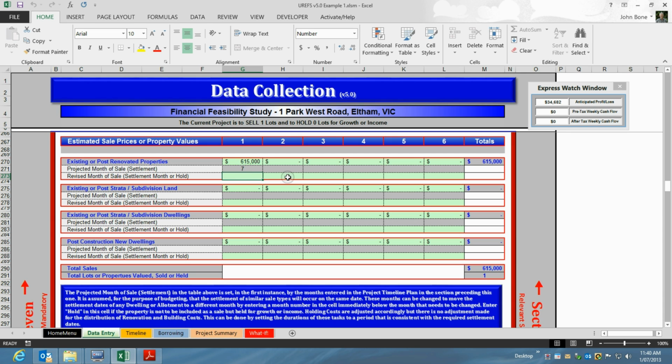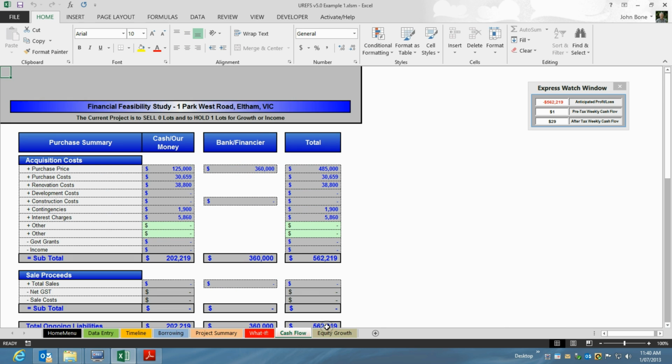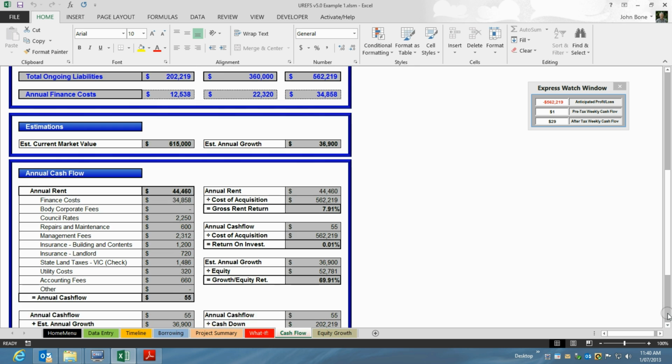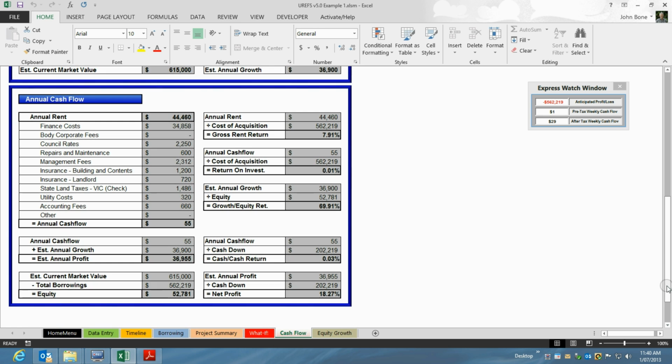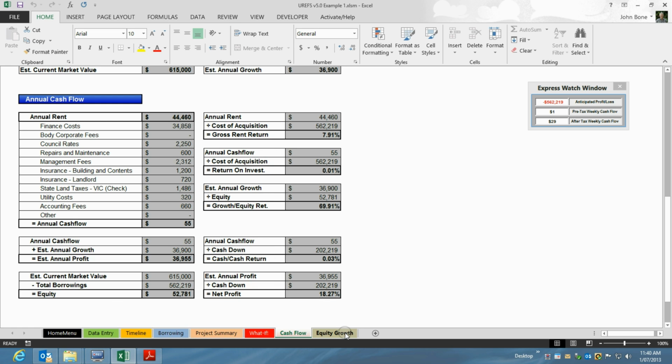When we return to the hold option, we can analyze the results further by looking at the cash flow sheet. The start and duration of the settlement period we entered for the sale will be ignored when we elect to hold the property. This sheet details all the purchase and development costs, as well as reporting the annual cash flow in percentage terms against the cost of acquisition, equity and investors' cash outlay, so that simple comparisons can be made between this and other projects. The equity growth sheet gives us a picture of how the asset will perform in terms of cash flow and equity growth over a 10-year period.